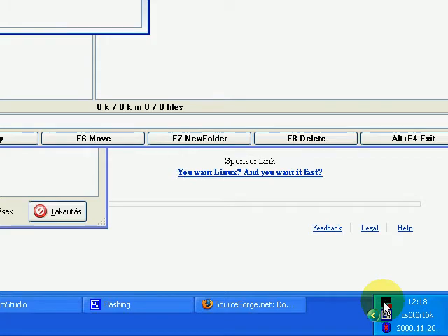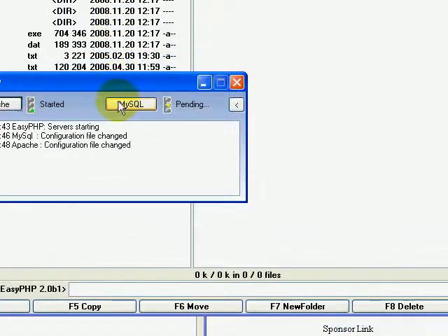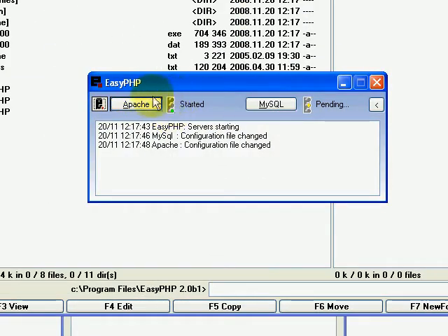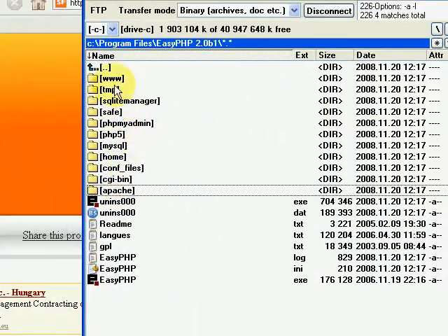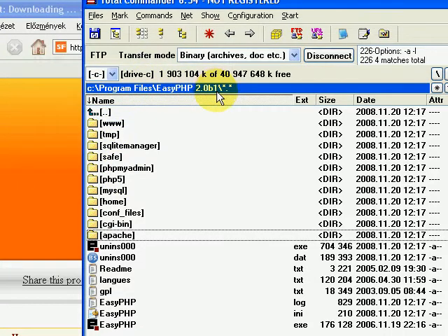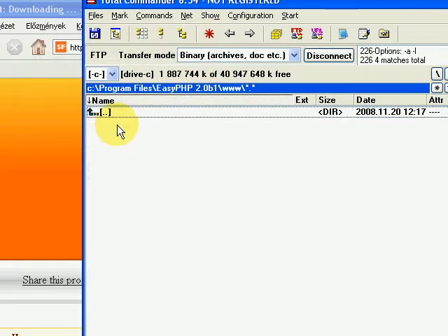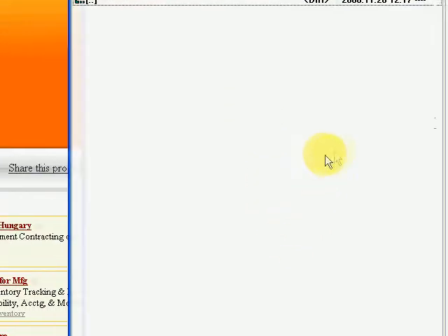So let's click into easy-php, and as you can see, the Apache server is running, but the MySQL is not. So click here, and here you could restart or stop the running. Alright, so when you look into the easy-php folder, there is nothing in the www folder.